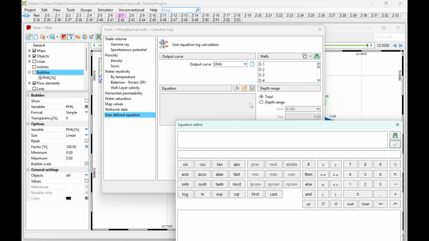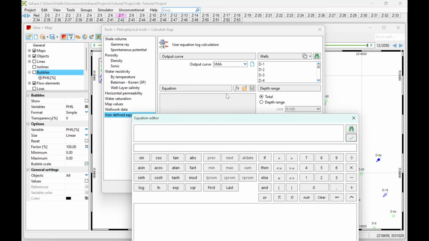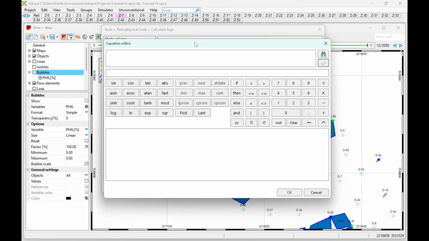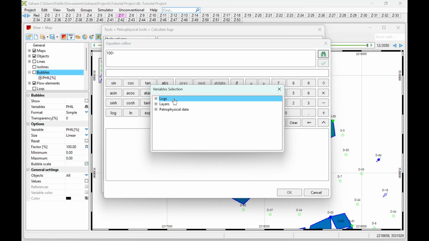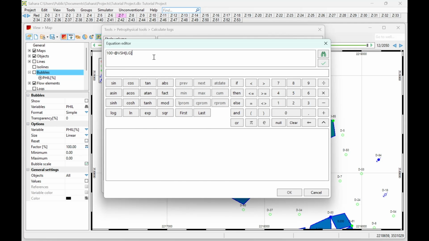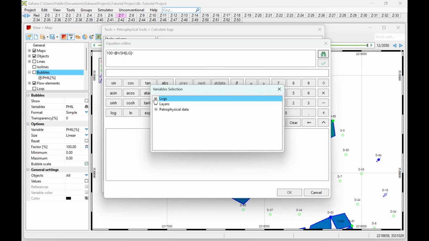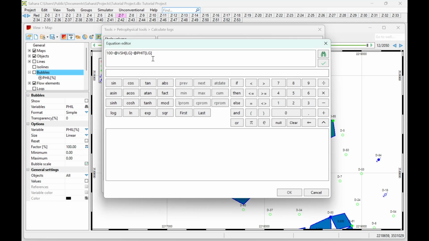For this we are going to open the equation editor here by clicking on this function button, and now let's select our curves. First we are going to go from 100%, and let's subtract from this 100% the B shale. We're going to use the logs, so B shale that we calculated in the previous step, and now from this let's subtract the porosity. So that is going to be logs total porosity. That is the other value that we calculated in the previous step.